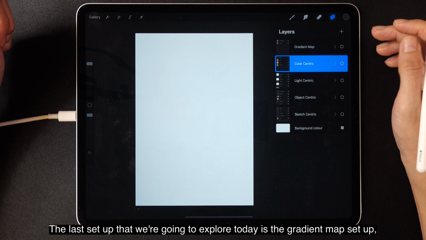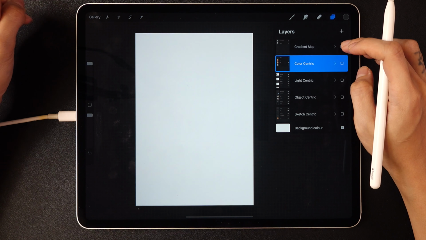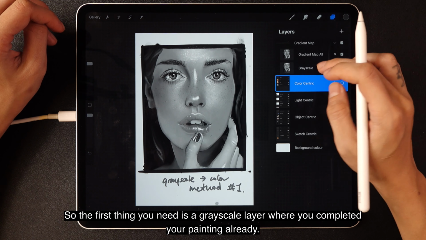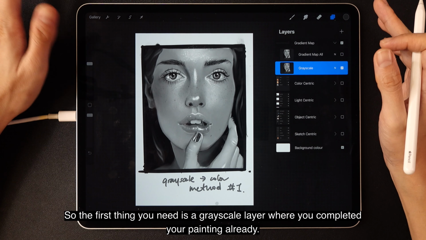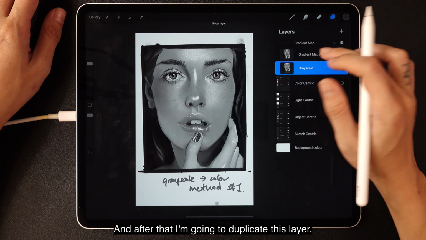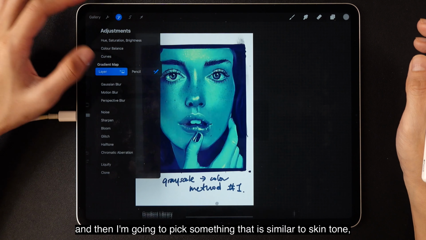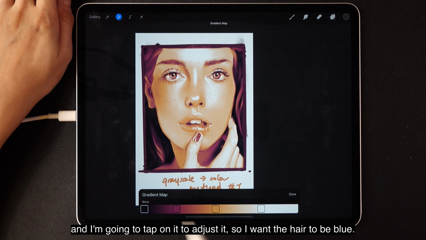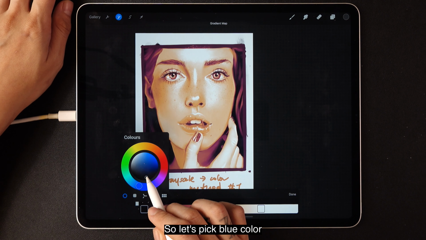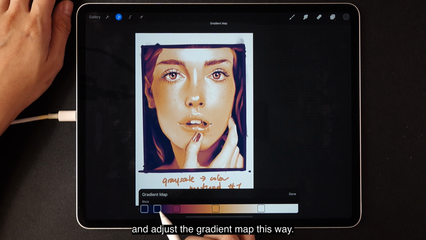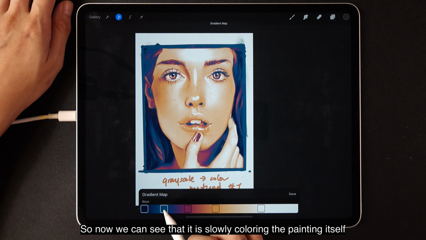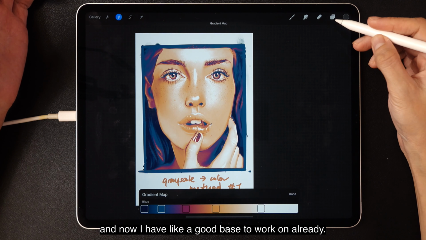The last setup that we're going to explore today is the gradient map setup, which is kind of new because this just came out in Procreate. The first thing you need is a grayscale layer where you have completed your painting already, and then after that I'm going to duplicate this layer. So let's go into the gradient map, and then I'm going to pick something that is similar to skin tone, and I'm going to tap on it to adjust it. I want the hair to be blue, so let's pick a blue color and adjust the gradient map this way. Now we can see that it is slowly coloring the painting itself, and now I have a good base to work on already.